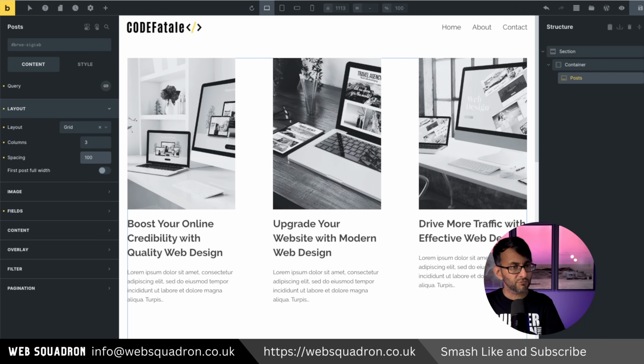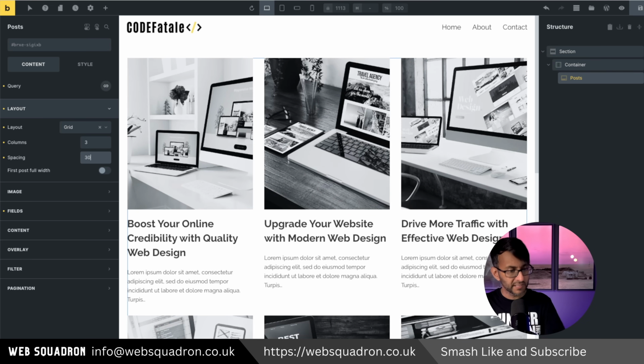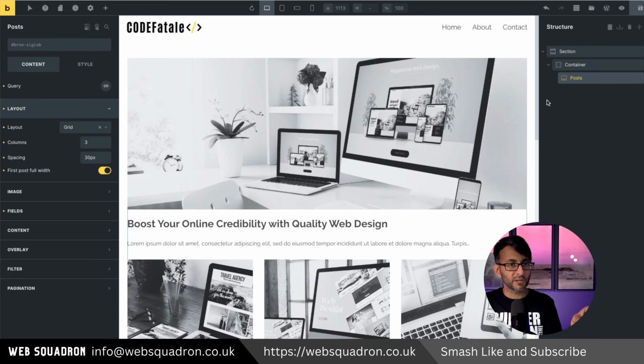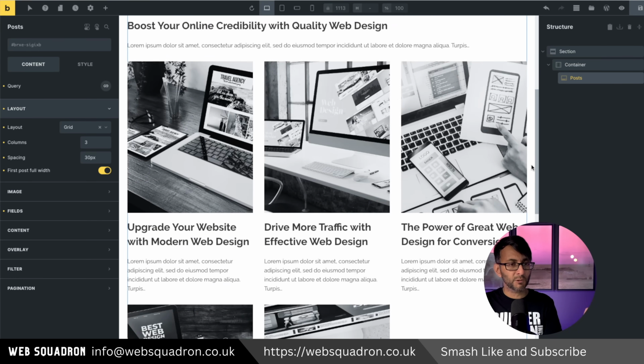If I was to go with 100 pixel, you can see what it's doing. I think the 30 pixel is actually quite nice, so we'll leave it at that. And here's the option to now make the very first post be full width. So there we go. We have our full width. You scroll down and you have the standard design.